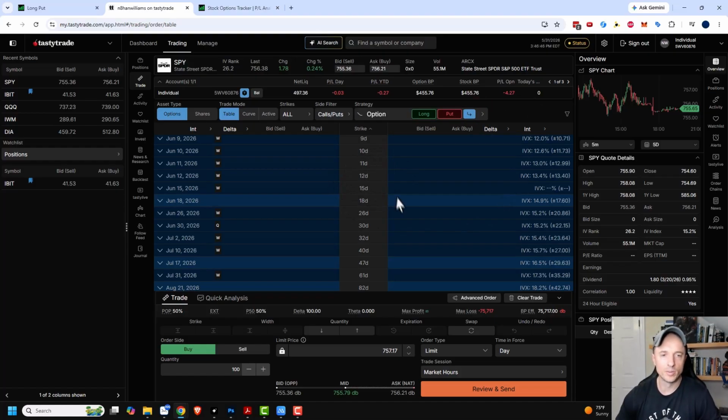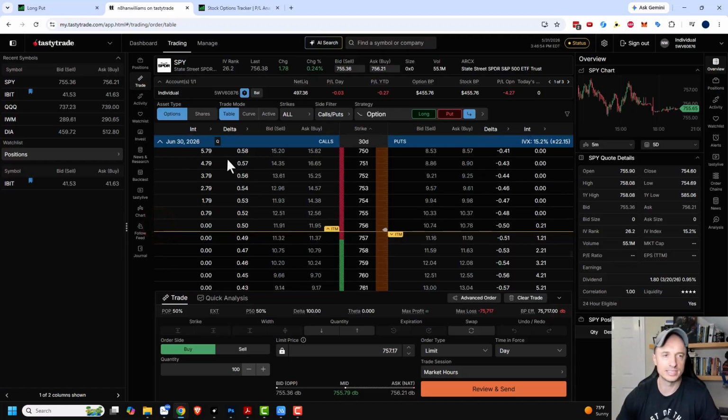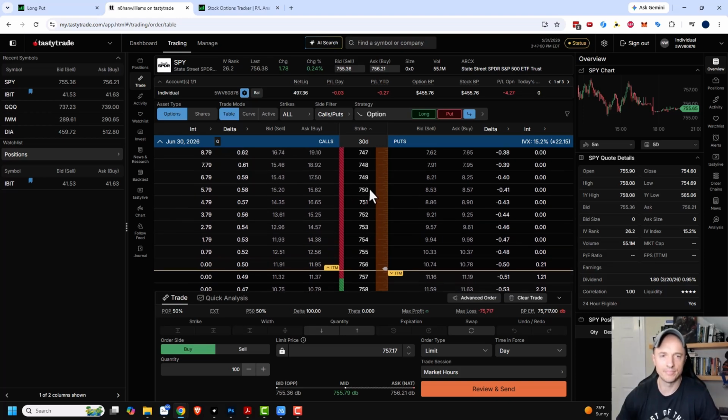All right, so just like on the mobile device, we have the expiration date, our days till expiration, and so on right here. I'm going to go ahead and click into our expiration date of June 30th, and we can navigate to the appropriate strike that we're looking at. I'm looking at the 750 strike. We're looking at the ask side because we are buying it, and this is the price that the sellers are willing to sell it to us for.